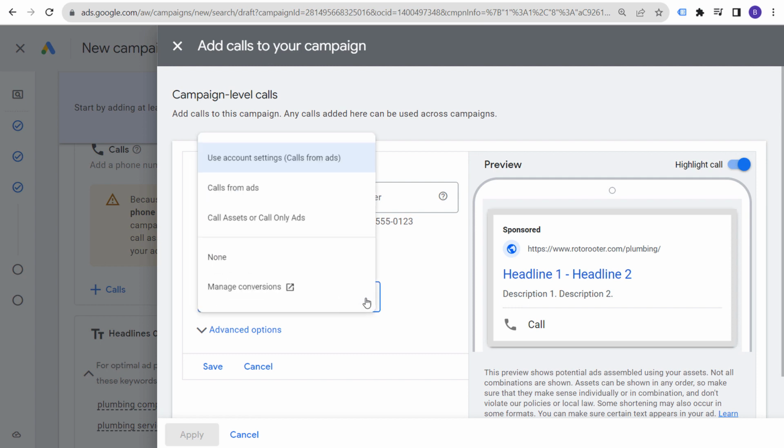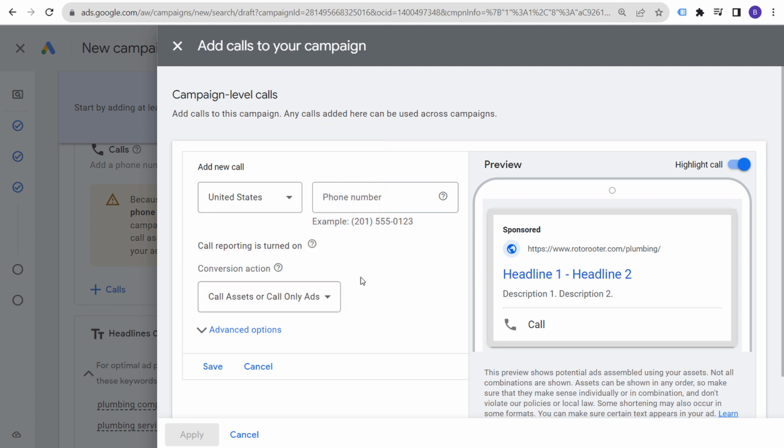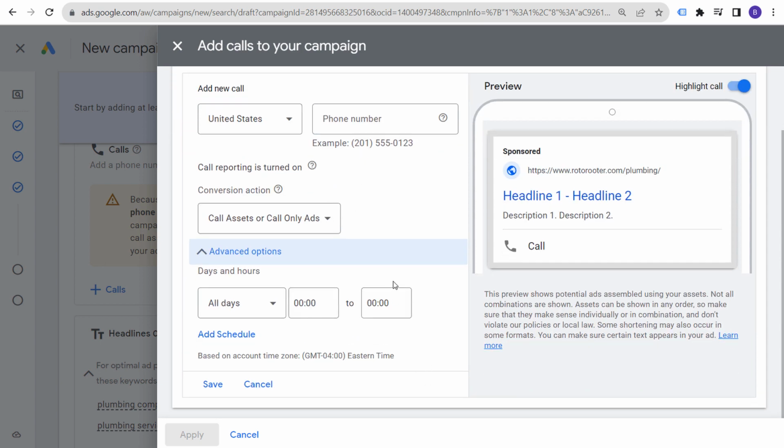And then under conversion action, this is the conversion action I created, call assets or call only ads. So anytime somebody calls from a call asset and the phone call lasts for a certain period of time, we can actually track that as a conversion. And this is where you can set up a schedule for your call assets. So if you only answer the phone call for specific times during the day, this is where you would want to set up that schedule.